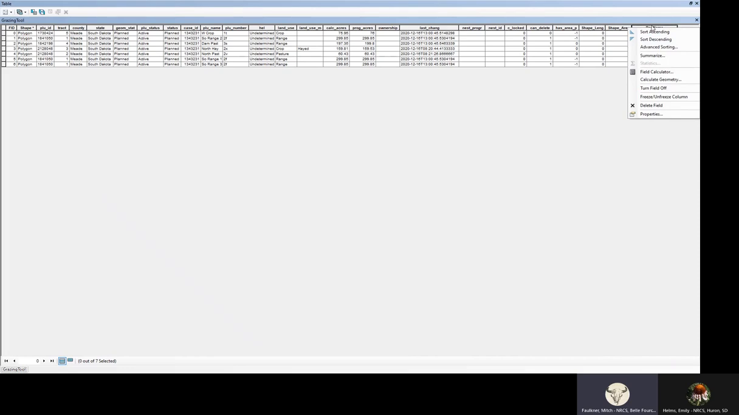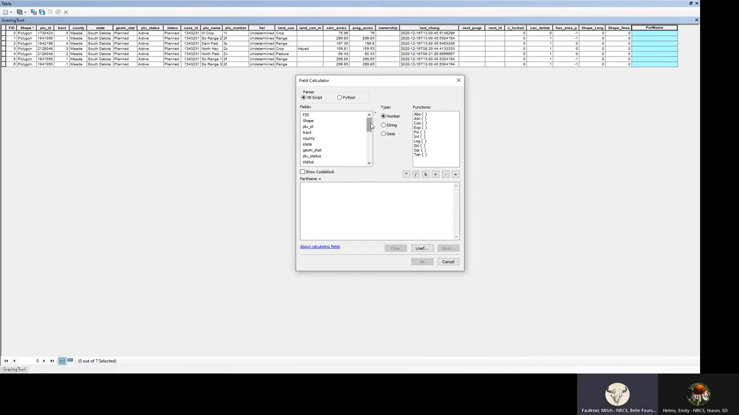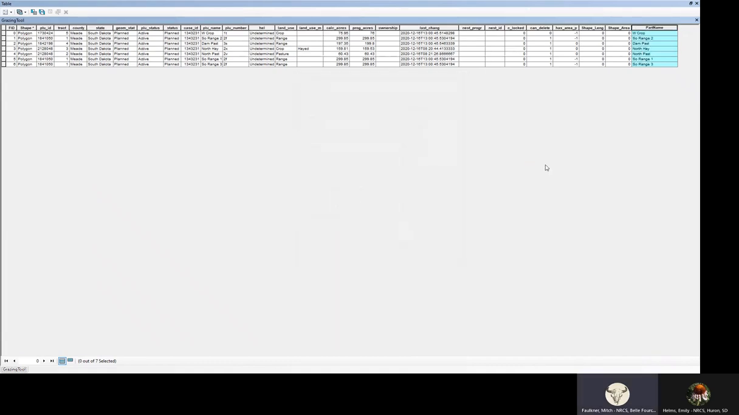You can come over here and you can right click that part name header and click field calculator. And when you do that, all you have to do is come down, find your PLU name right here, double click it, and click OK, and it'll carry over that name from the PLU name column. Like I said before, you can manually type these in once you add that part name column, but you have to be editing the polygon in order to do it. So now that we've got that the way we want it, I'm going to close out of here.